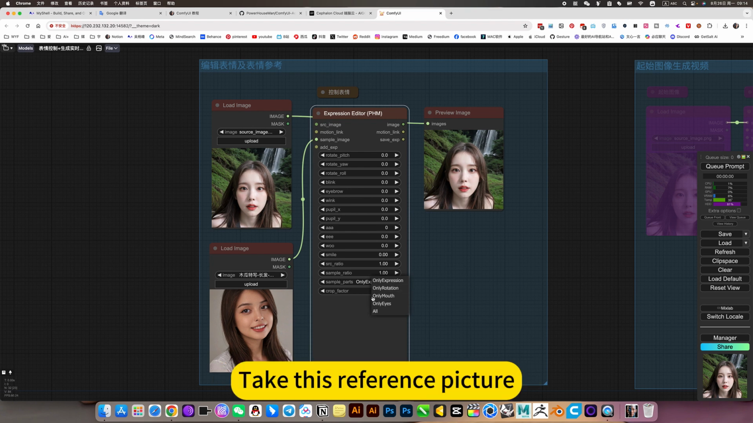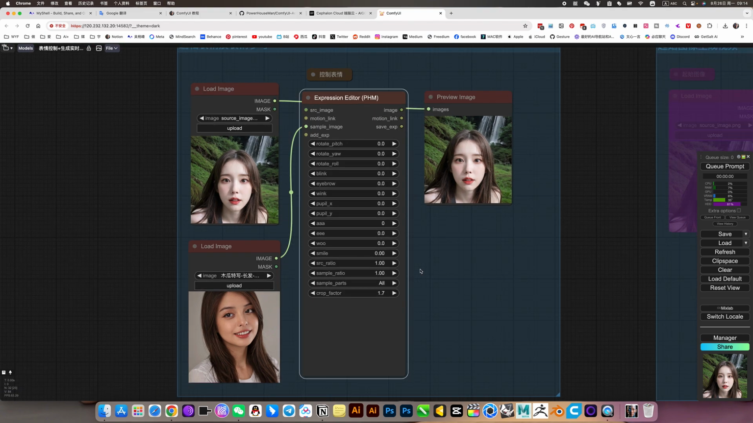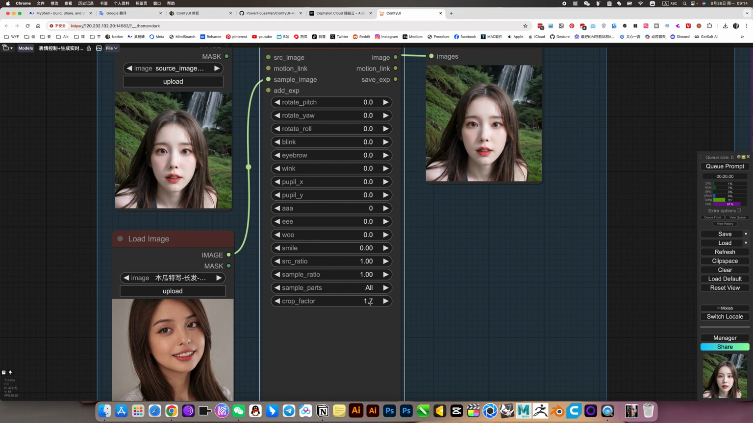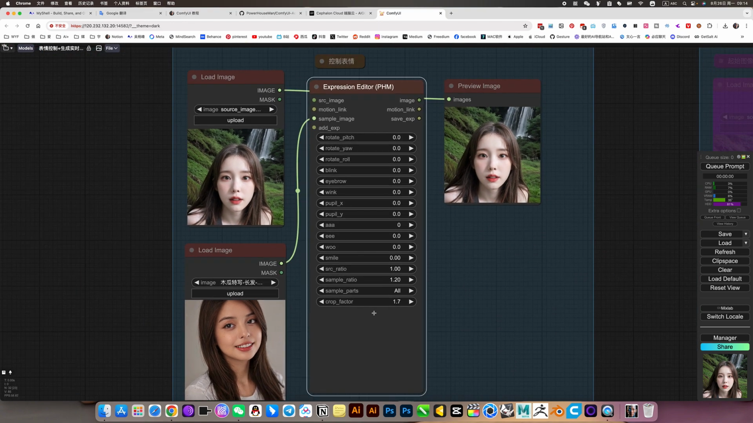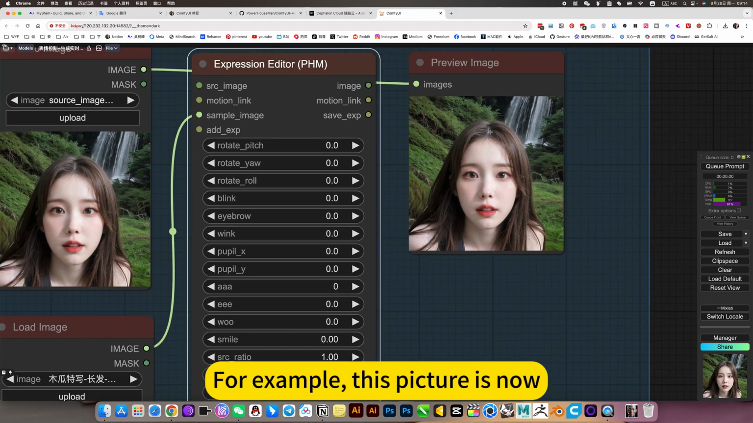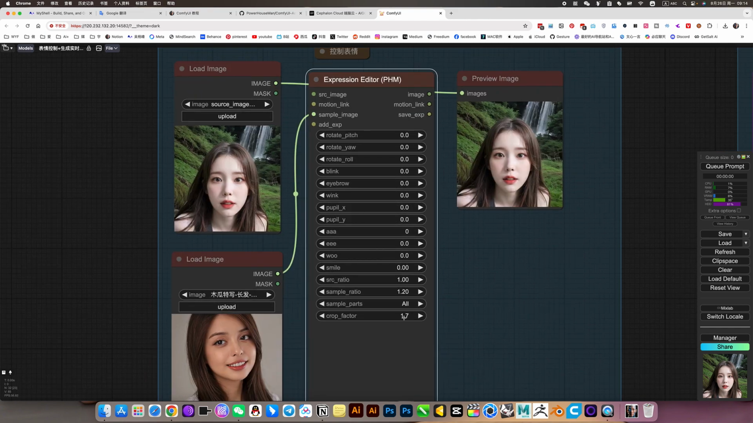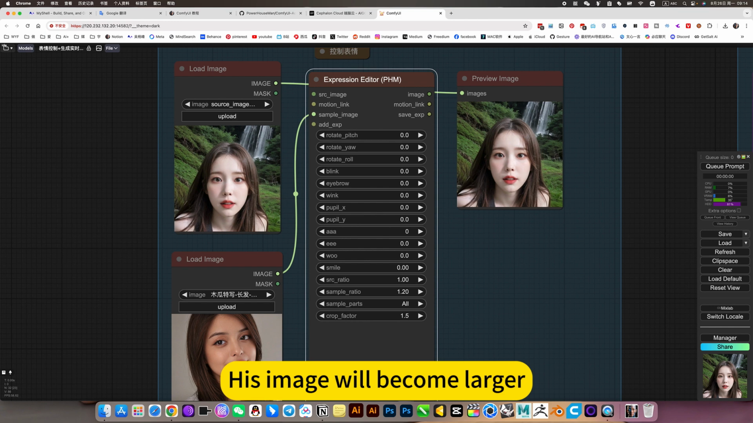Take this reference picture. This one below is to control it to crop. For example, change to 1.5 output, and his image will become larger.